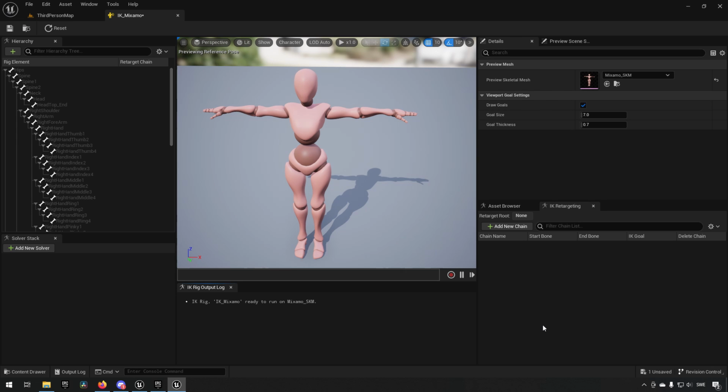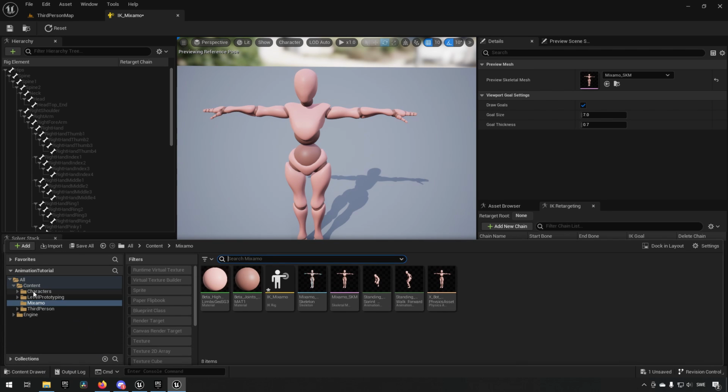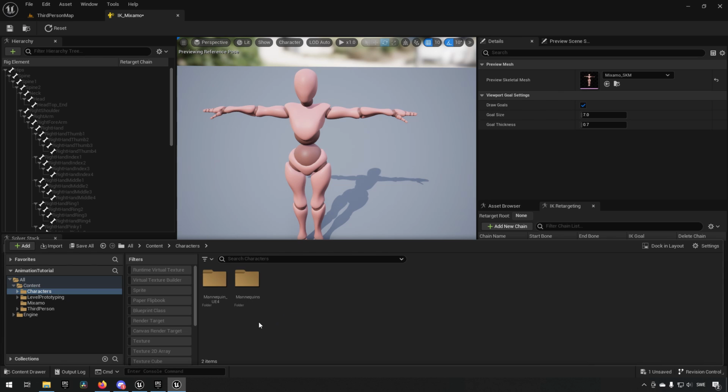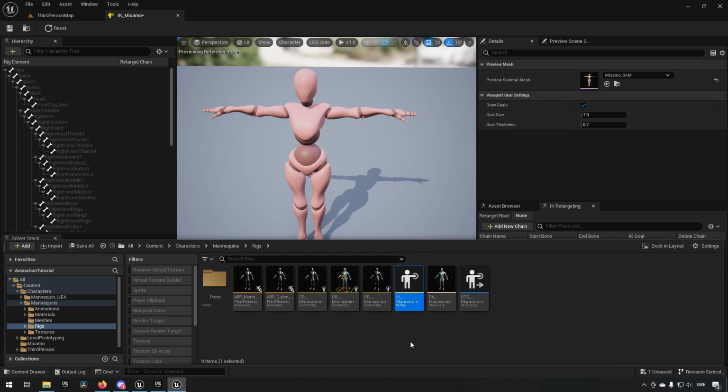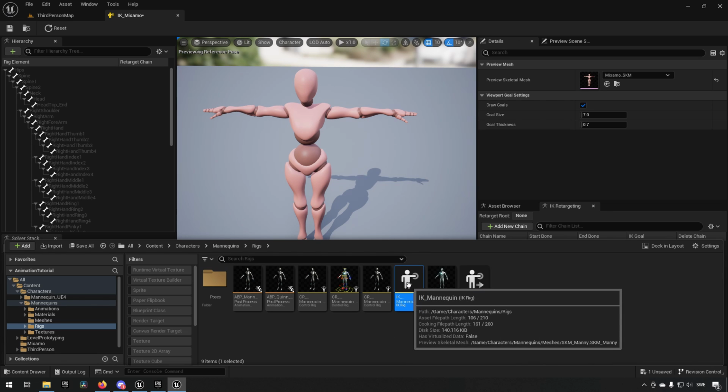So, for example, your spine bones might make a logic sequence for a spine, so they could be in a chain called spine. To make this clear, we can go and open up the folder Characters, go to Mannequins and Rigs, and here we have something called IK Mannequin. So this is the IK rig for the Unreal Engine 5 skeleton.